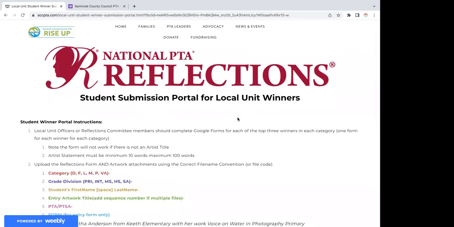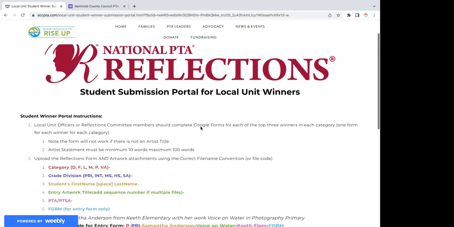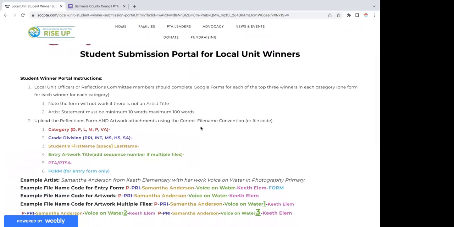All right, now I'm going to try to make this fast because Jones created this portal and honestly, it's really user-friendly, and I think you're just going to see me go through it and realize, oh, we've got this. So that's my hope. So this is the portal page. You can get to it via email because we've sent it out in a link. We've got it on our Facebook page. So this is where you will land.